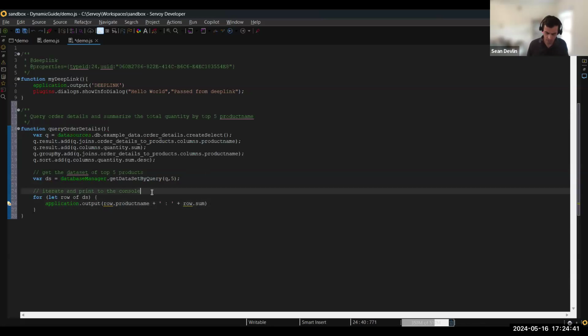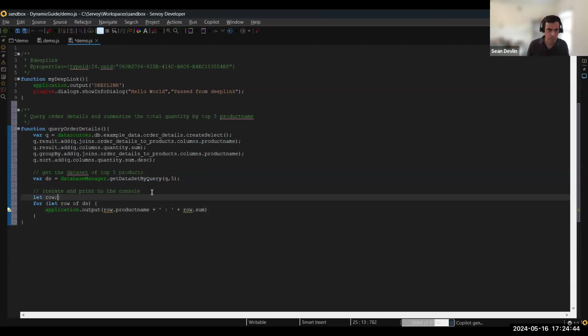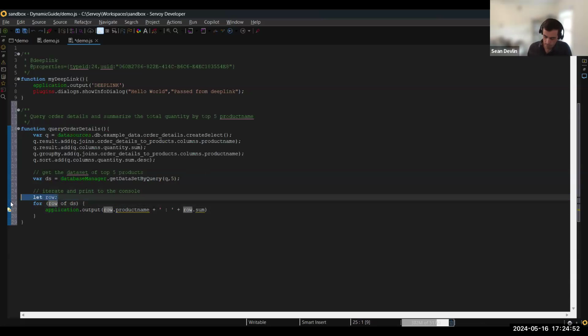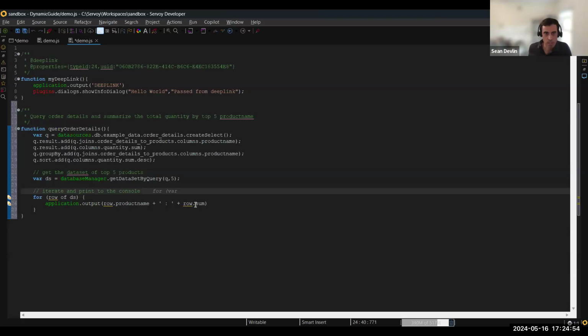If you put the let outside, it goes away. And you do it like that. Anyway, I wanted to show you two things there. A bit of a preview of what you can do with CoPilot. It knows JavaScript really, really well. It knows Servoy APIs much less well, but it will know more based on what's in your workspace.